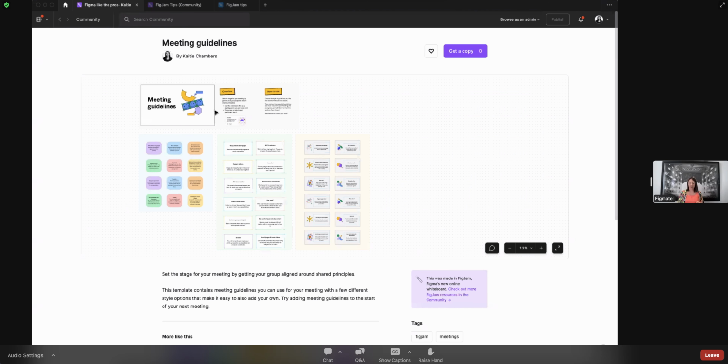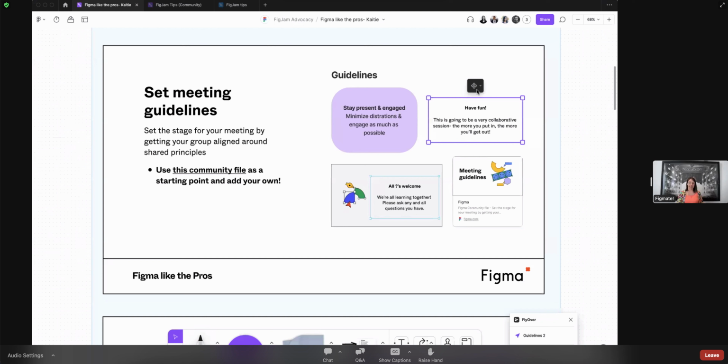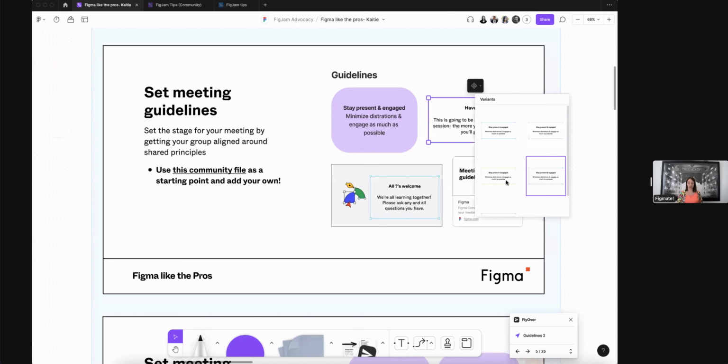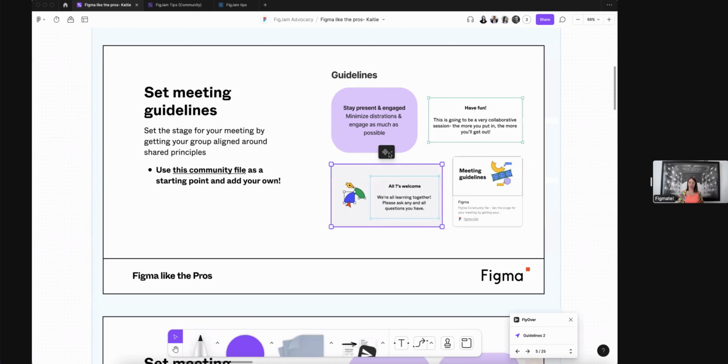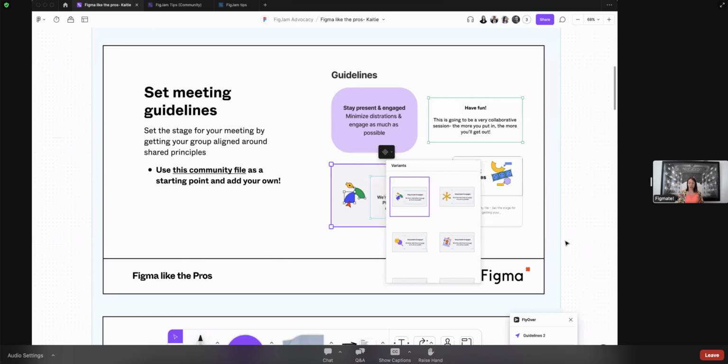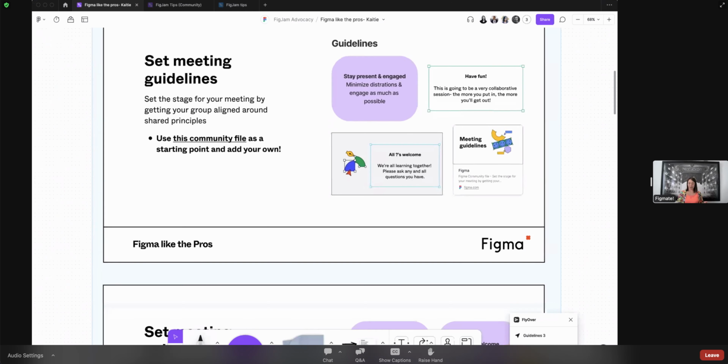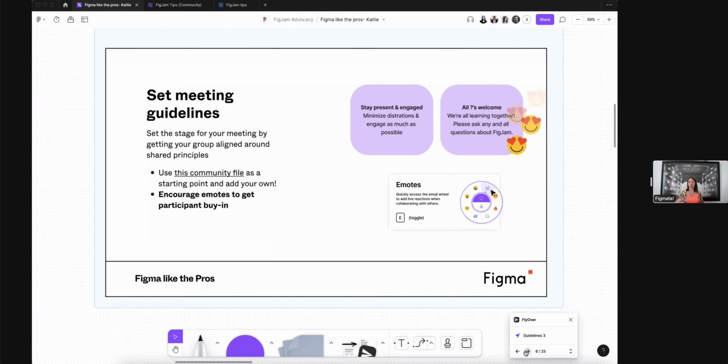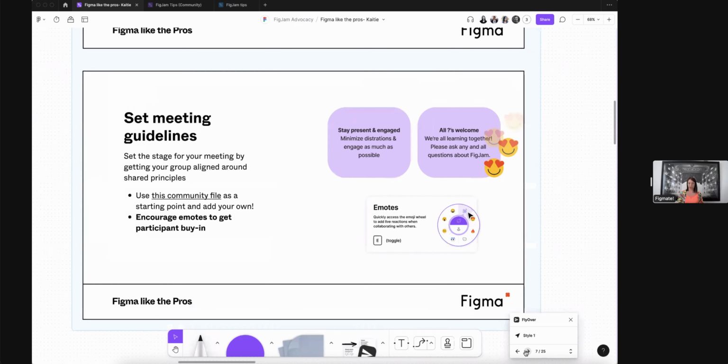I've also created a few different styles and created these as components in Figma, so you have a few different variants that you can use for colors or different illustrations you can pull into your file. So check those out, start adding guidelines to every meeting, and this is also a great time to get your participants engaged by having them start using emotes. So bring them into the board, have them use emotes to react to your guidelines just to show that they're engaged and aligned with what you're sharing.